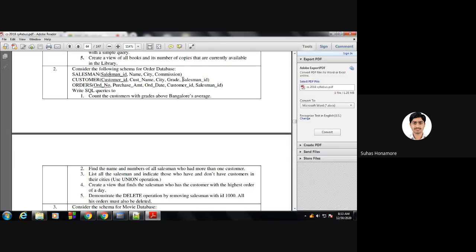And here we have to take care that salesman ID in customer is referred from the salesman table's salesman ID. In the orders table, customer ID is referred from the customer table's customer ID, and salesman ID is referred from the salesman table's salesman ID. These things we have to take care of. Other than that we don't have any constraint.